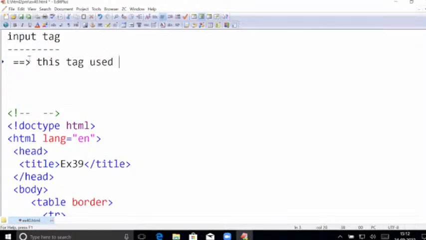So this tag is used to take input values, also called runtime values, also called dynamic values. Whichever terminology you are more comfortable with, take that terminology. Input values are nothing but runtime values, nothing but dynamic values.